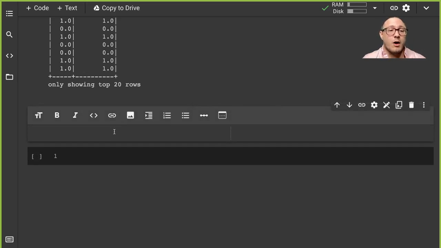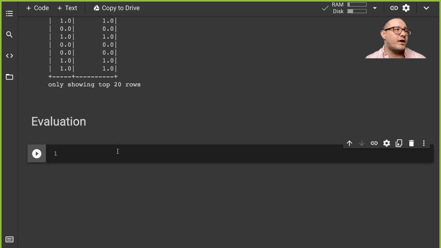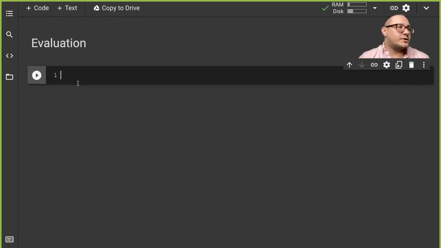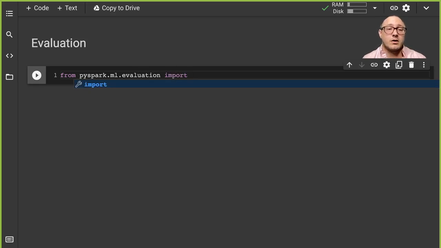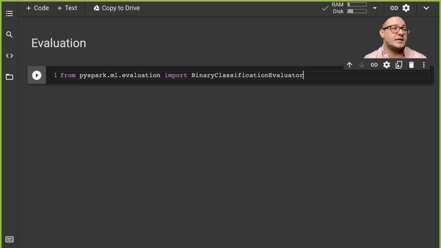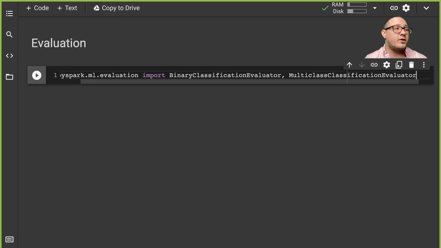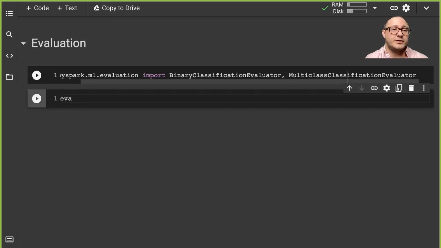So now we want to properly do our evaluation. Now there are a couple different things that we can do, but let's just go and do the basic evaluation. So from pyspark.ml.evaluation, import, and now we are currently doing a binary classification. So we want a binary classification evaluator. We can also do a multi-class classification evaluator. So we'll need to instantiate an evaluator.